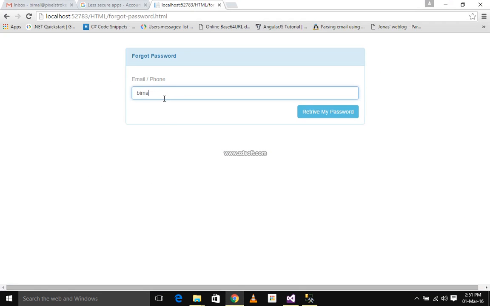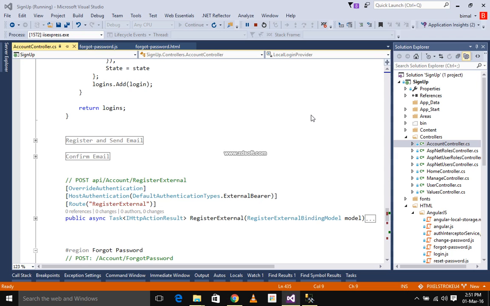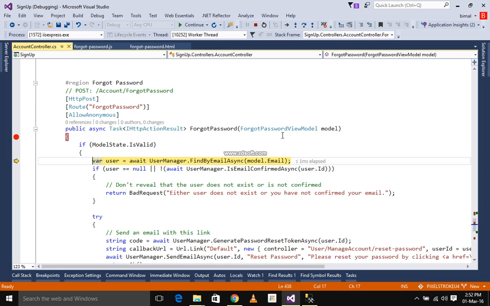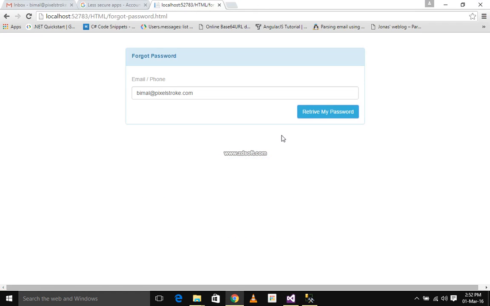I'm typing, it comes. If I hover over the model, you can see it has one property called bimal@pixelstore.com. F10 or F11. It will search the database.